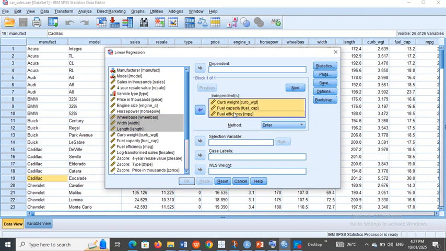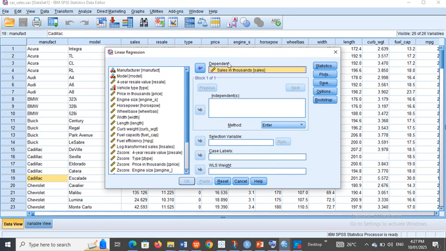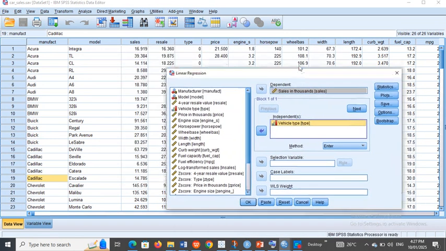Let me remove all this. Okay, so I want to see the influence of the sales of vehicle on the type of vehicle. So I click on sales and I click on this arrow. That's it for the dependent variable. My independent variable here now is the type of vehicle. I click on that and I click on this arrow.